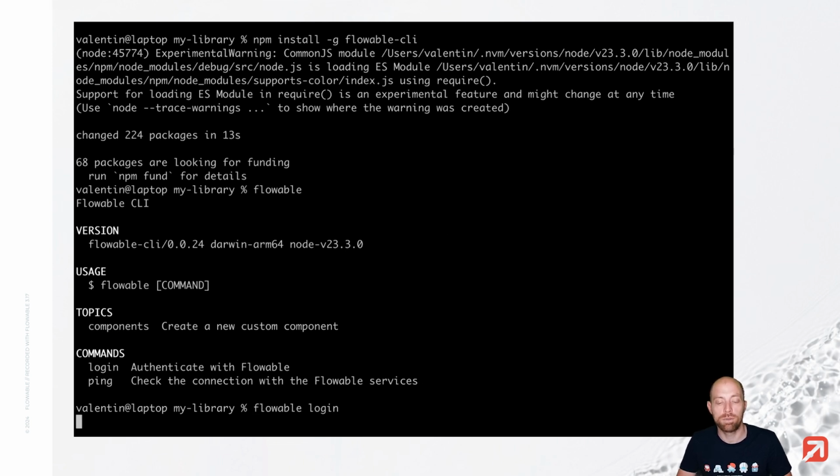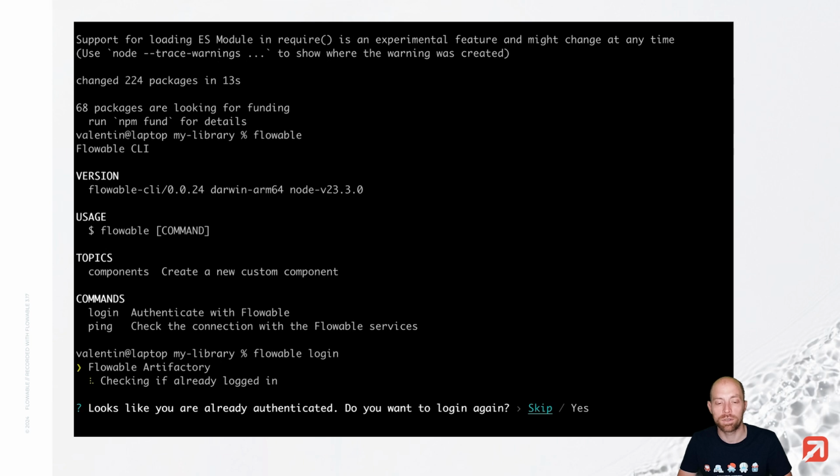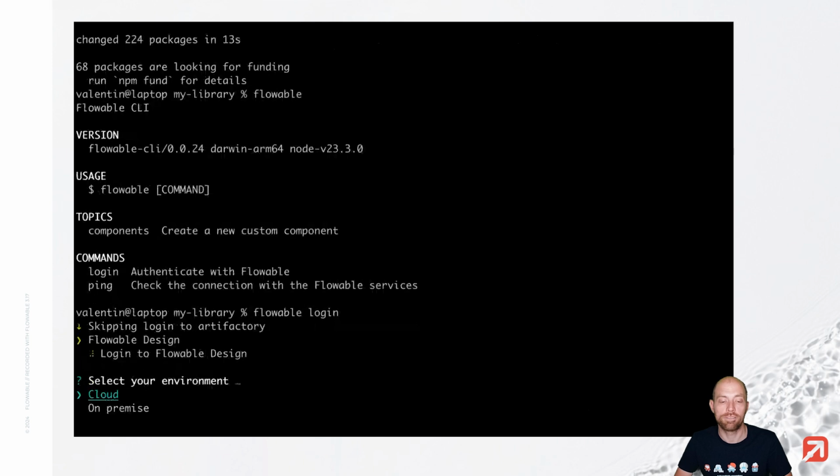So let's type flowable login first. Here we are going to say skip for the first one, or at least I do that since I'm already connected to the Flowable Artifactory. In case you haven't done that yet, you should log in there first. And then I am going to select my environment. I am going for on-premise, and I'm going to enter here localhost 9002, since that is the host and port where my Flowable Design installation is available.